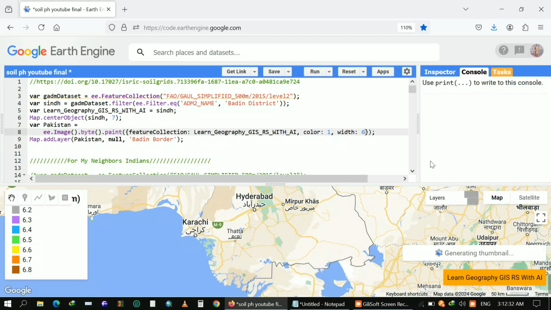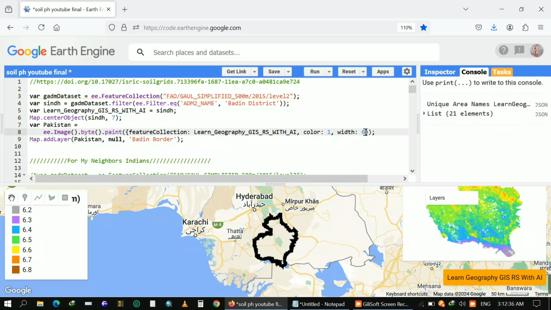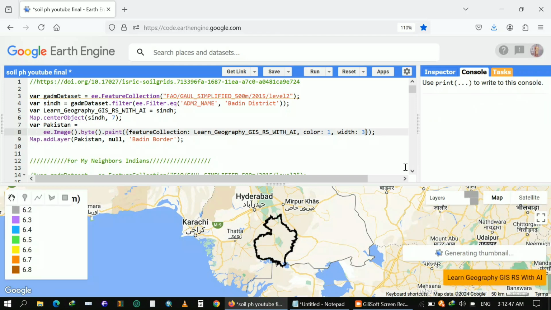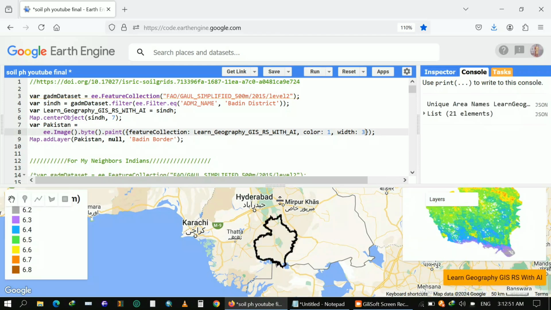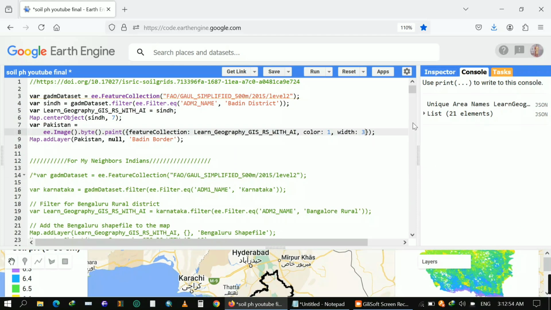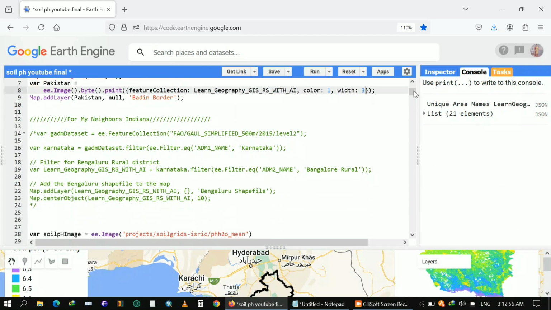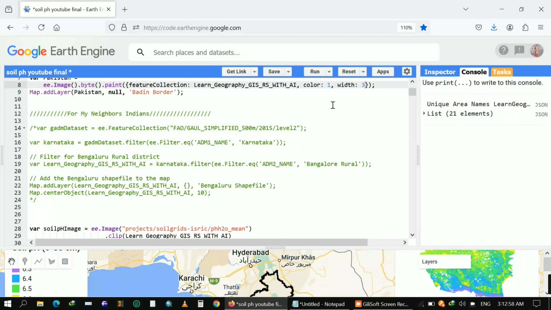I'm just going to show you that, for example, this is my area for which I'm going to get the soil pH map. Here I'm showing you that if you change this width, it will increase or decrease your border area width. For example, you can differentiate between 3 and 6. Here you can see that after filtering, the same. In this part I also added a second example, which I will show for my Indian YouTubers family.